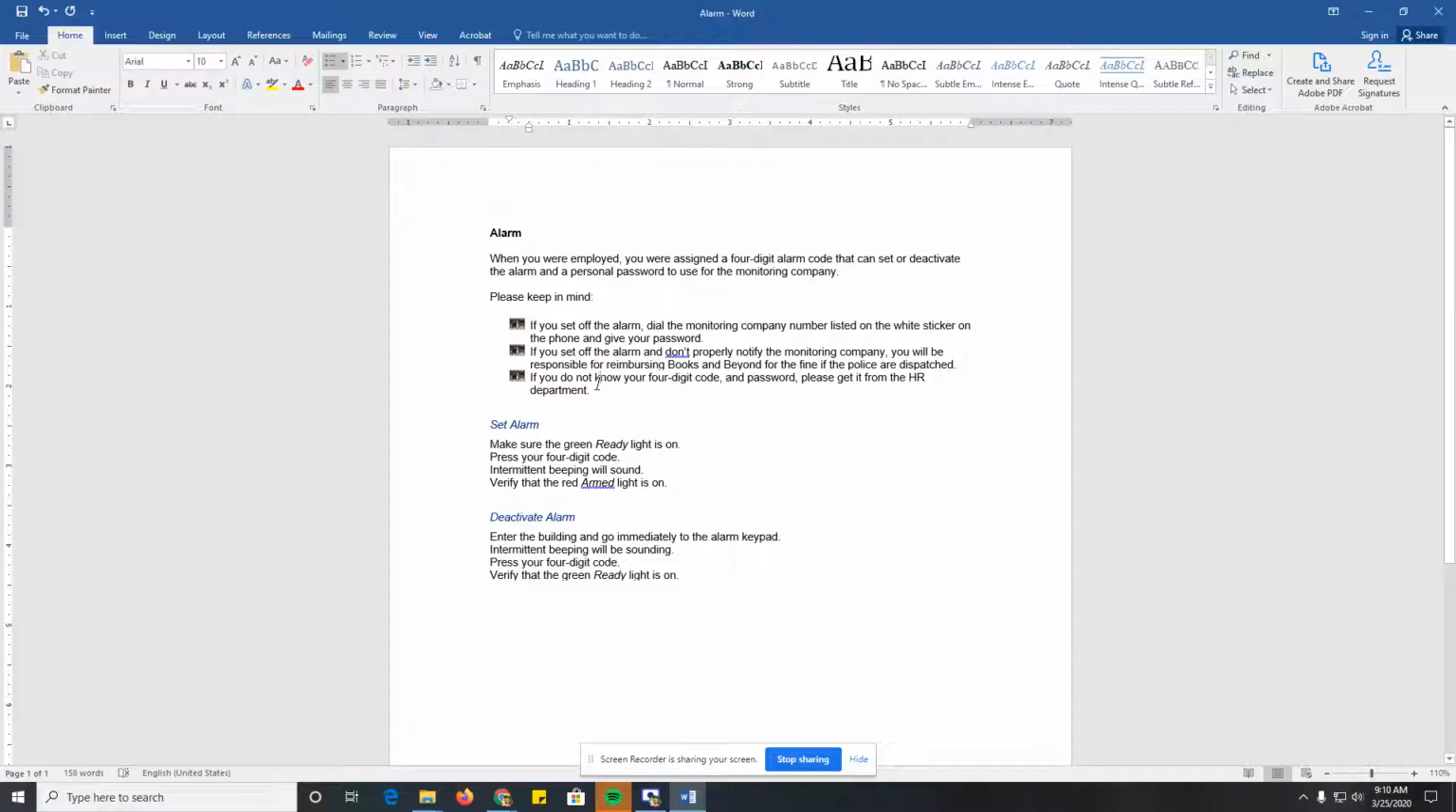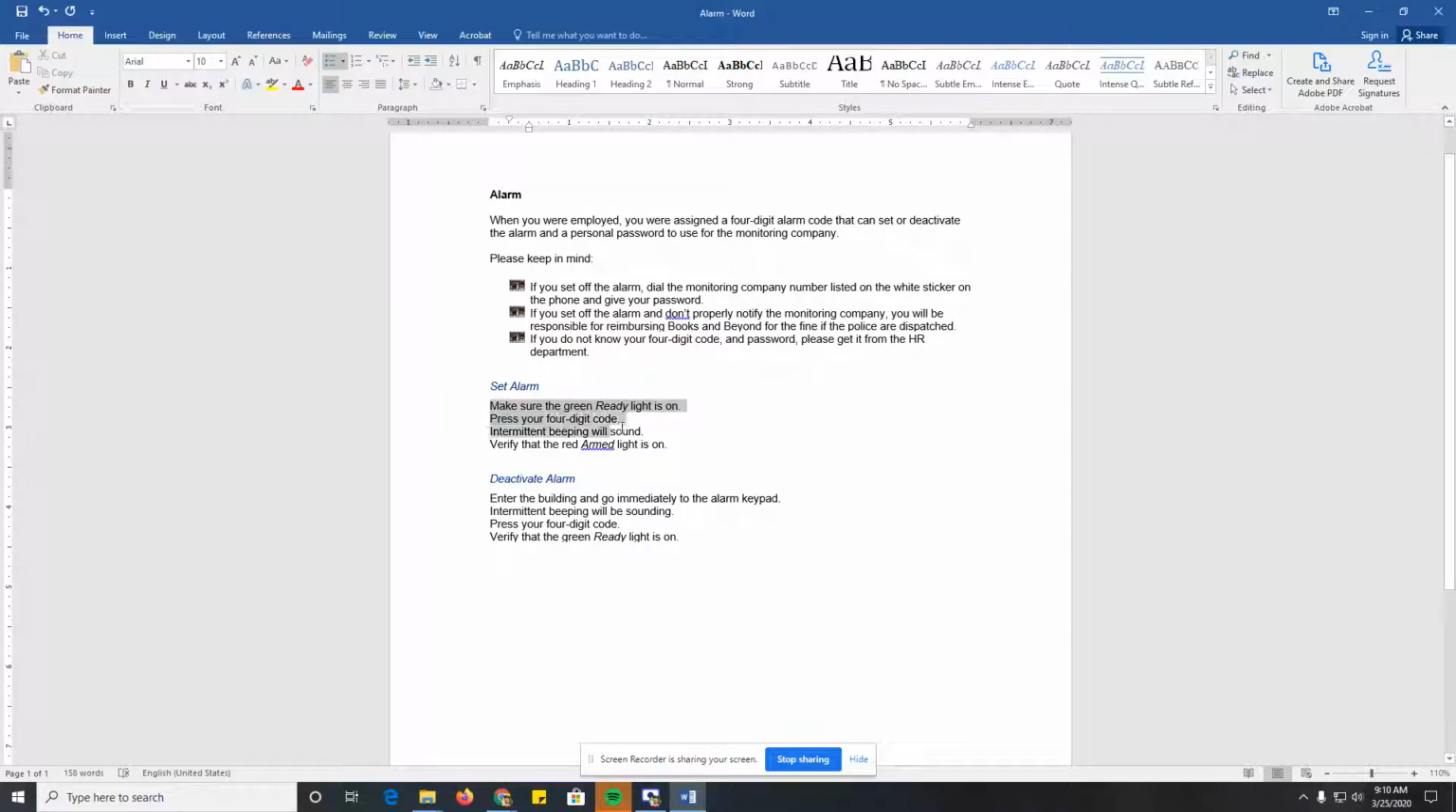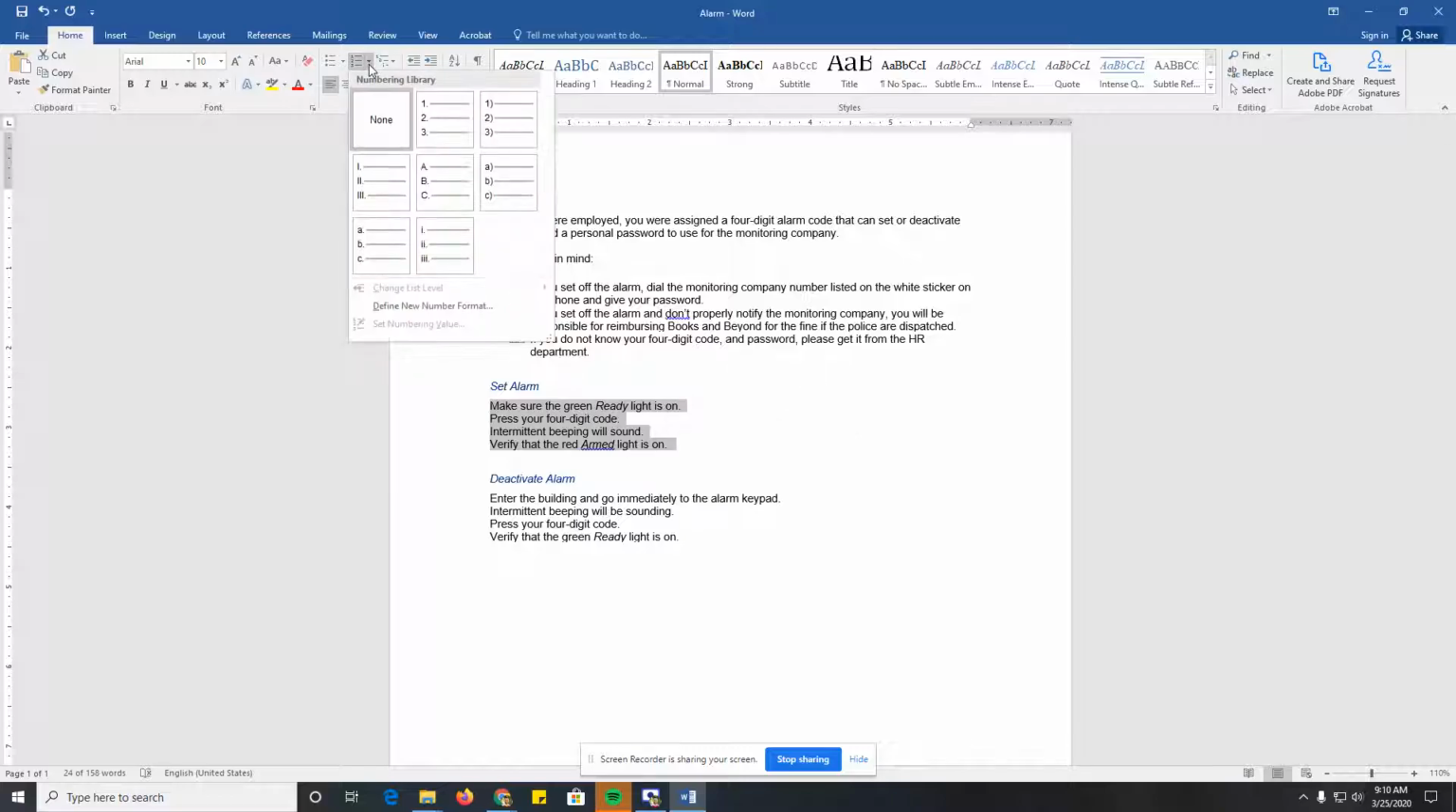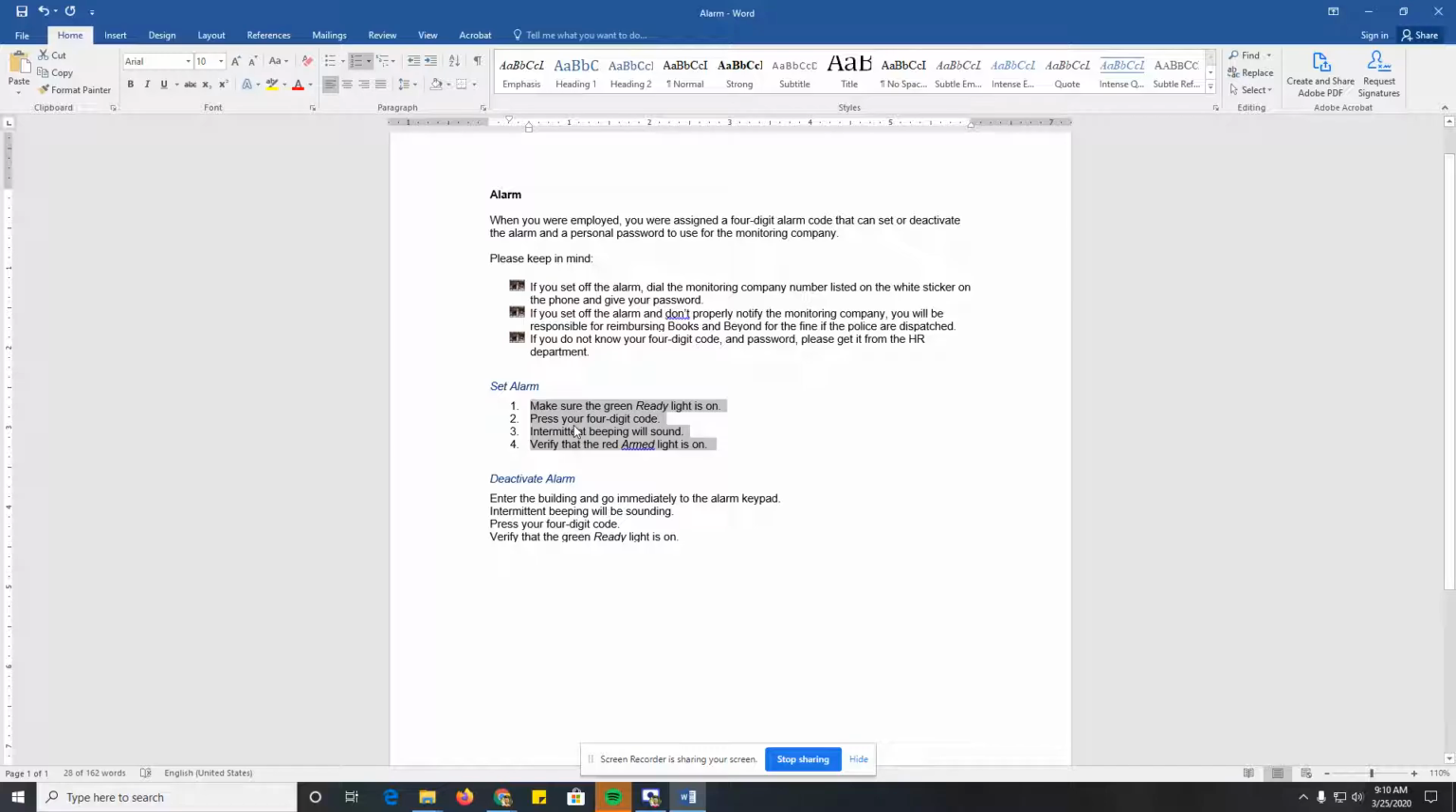Now let's go ahead and select the 4 paragraphs under set alarm. Okay, so we're going to select these. And then we want to do a numbered list. So we want to do the option 1, 2, 3 ordered list. So I think we'd want to do this one. Okay, so that's in numbers. You can see how it numbers in order.